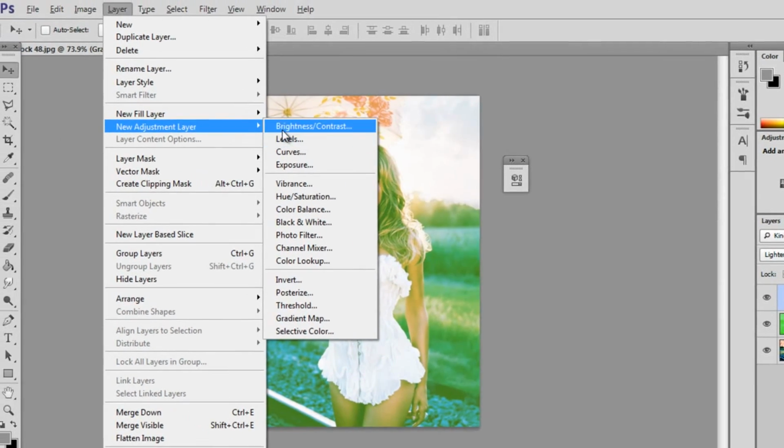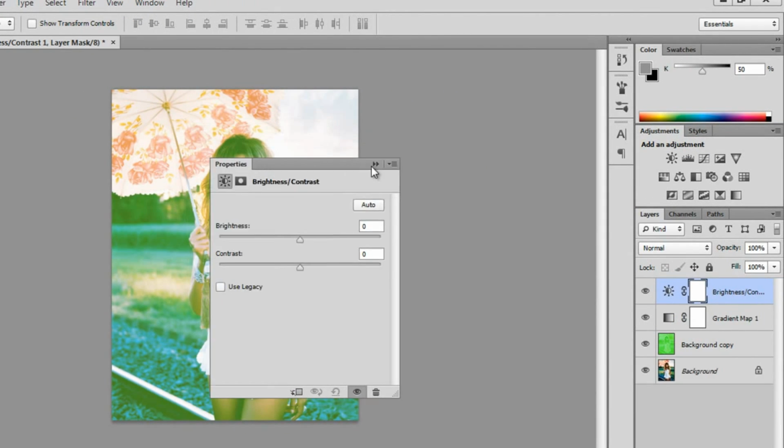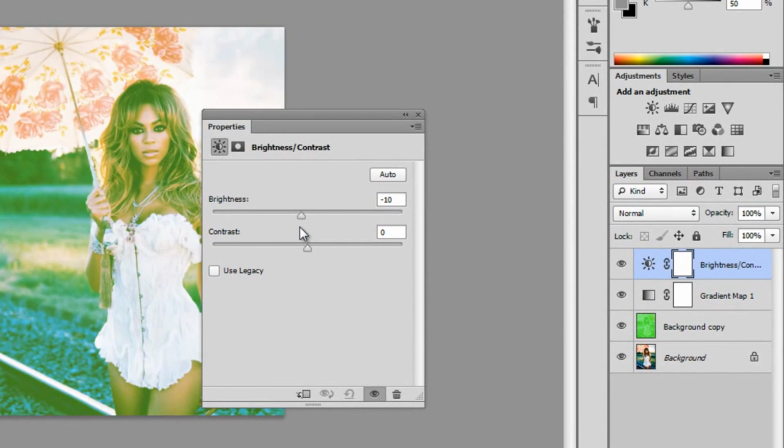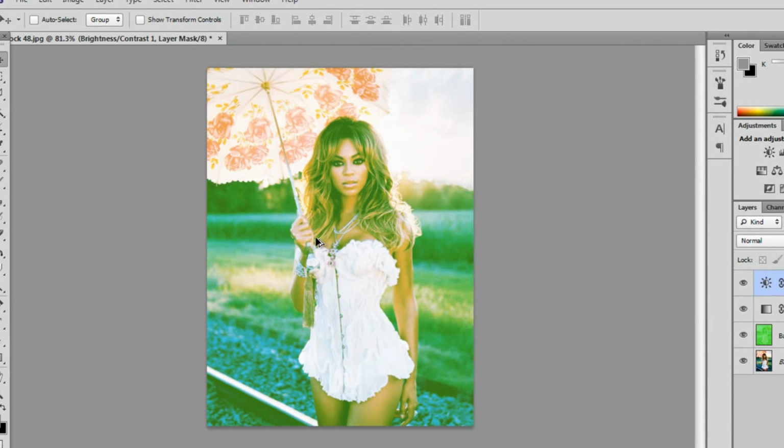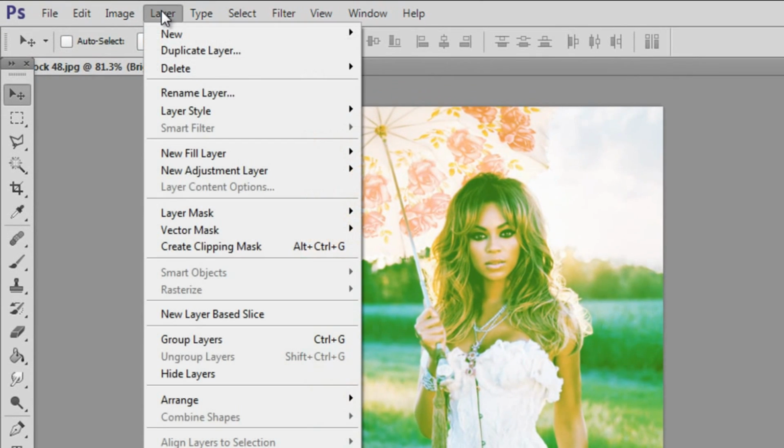And I'm going to get a new adjustment layer. This is going to be a brightness slash contrast. Like I said before, you can adjust it accordingly to your picture. I've lowered brightness and increased contrast by 40. By now you can see it's really quite green and yellow tinted. Some of the color has been changed.